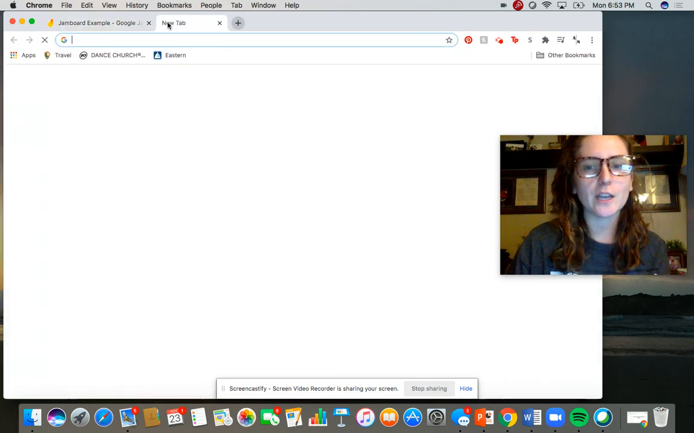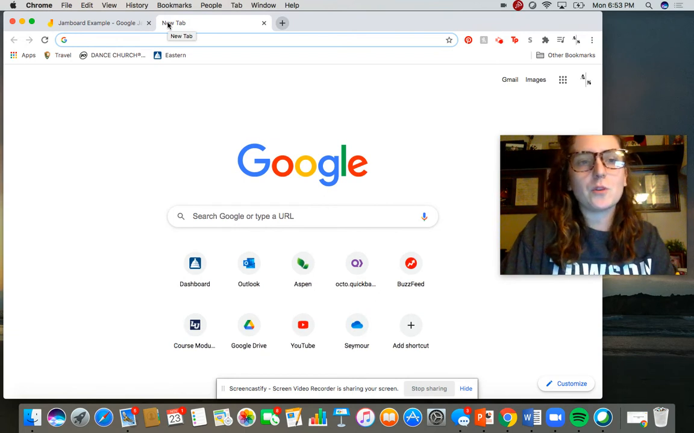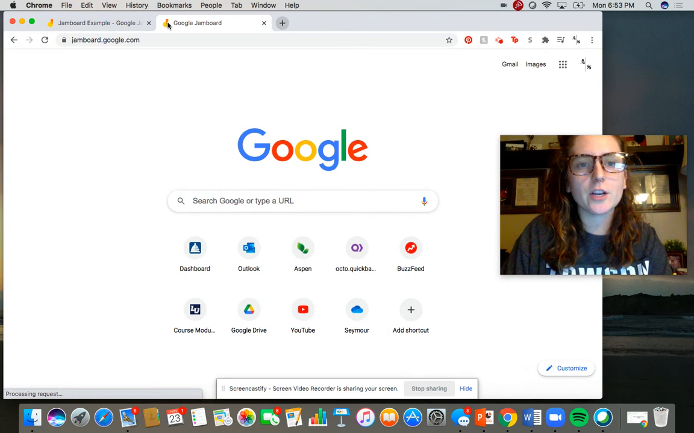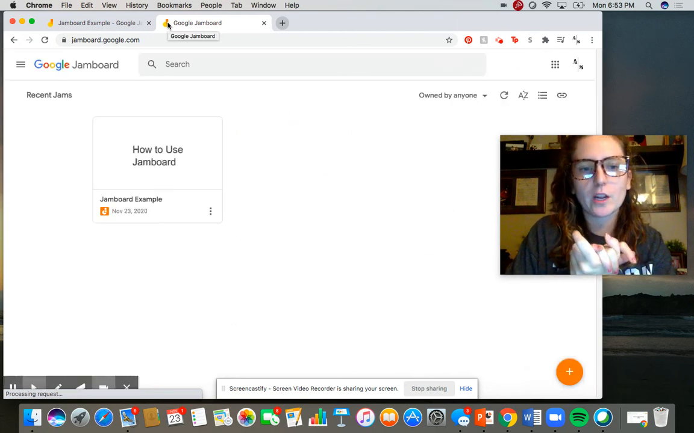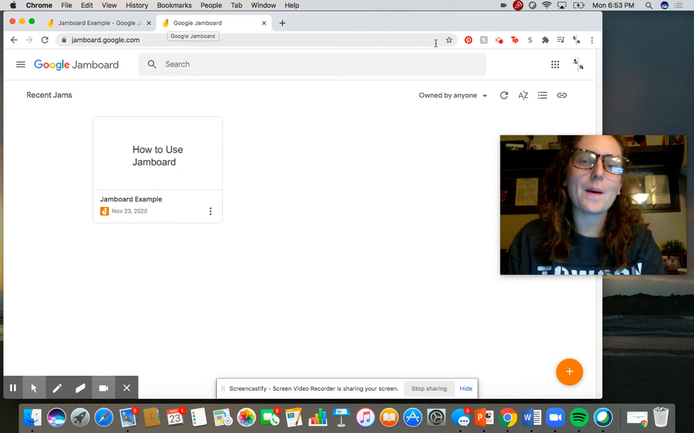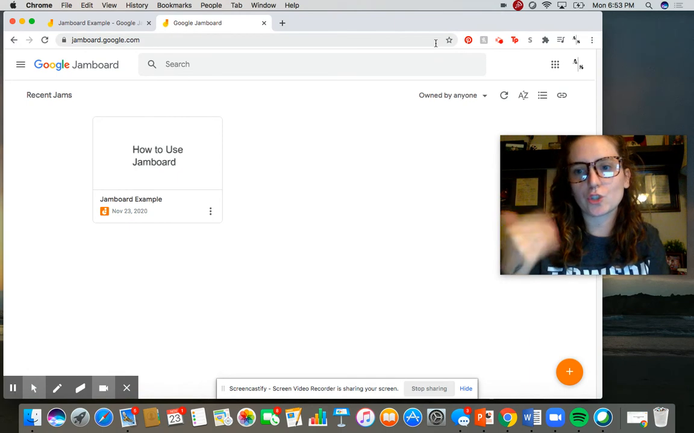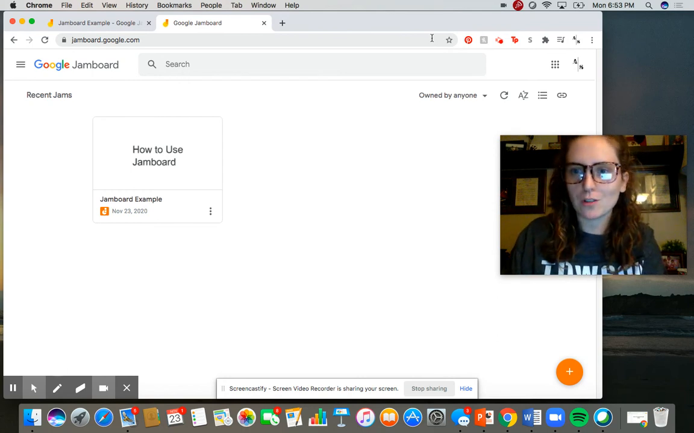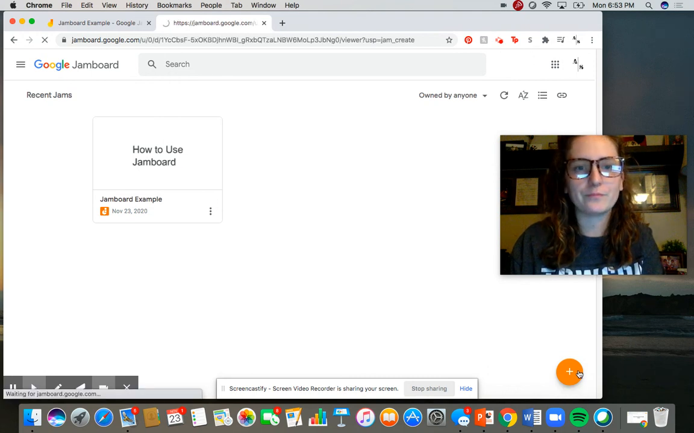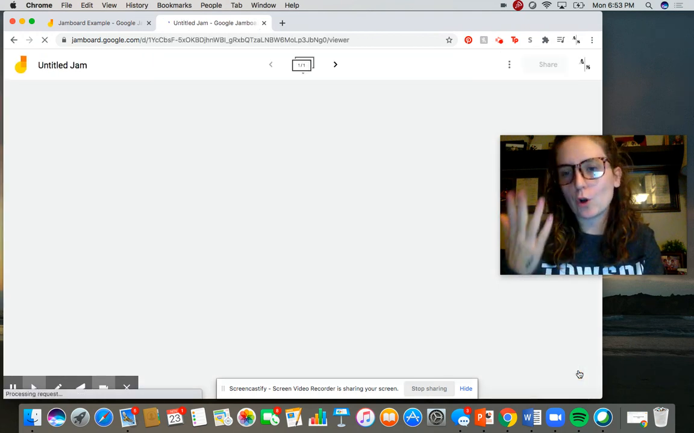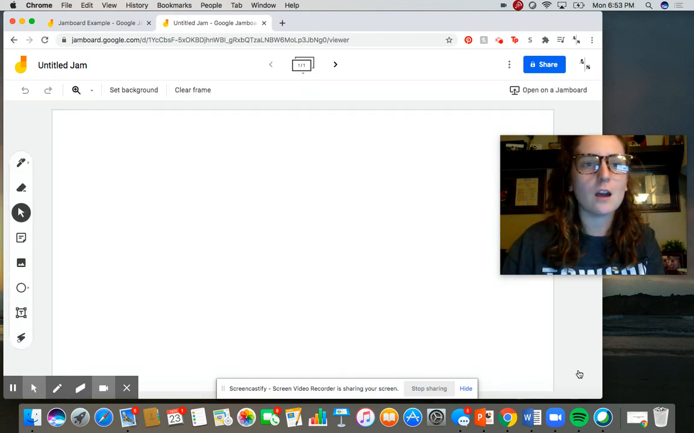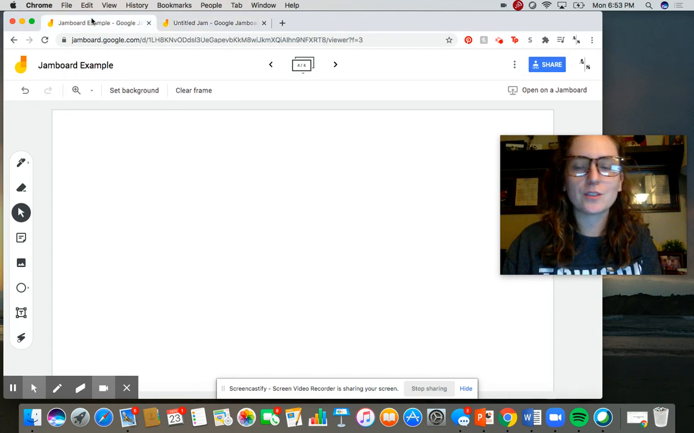To actually create one is also super easy. You would just go to jamboard.google.com and click enter. Because I've used this before, it already shows my example right there. If you're already logged into Google, then this will just show up just like it would in Drive or Mail. If you're not logged in, it'll prompt you to log into your Google account here. Then you click this little plus sign at the bottom right-hand corner, and it'll open up a new Jamboard. And then you can start to organize it with all of those tools I just showed you in our first example. So have fun.